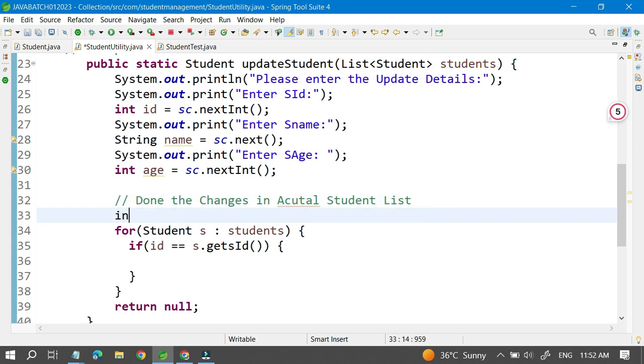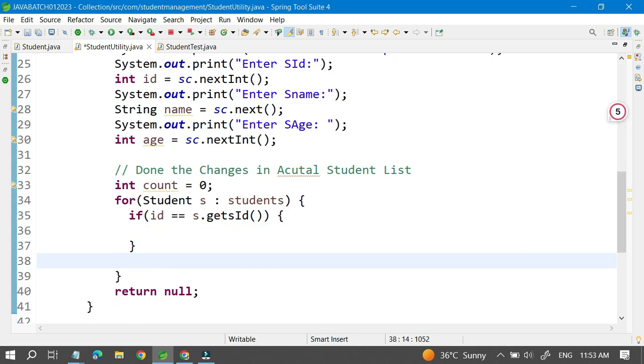Let me do something unique. So count, C-O-U-N-T, count equal to 0 right now. Once it is 0, it will iterate once. So it will come here, and if it is a match... if it does not match, count plus plus. If it is a match, do the break.